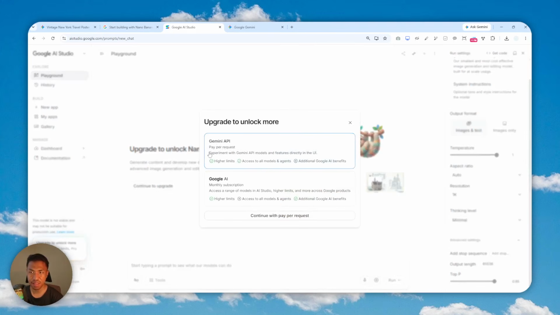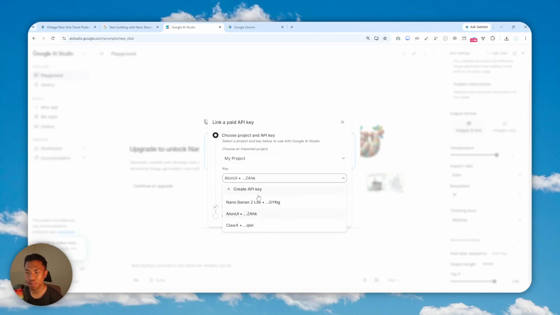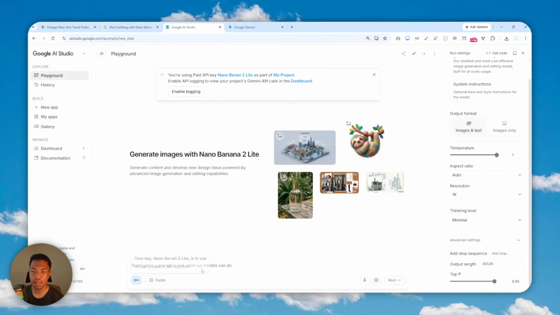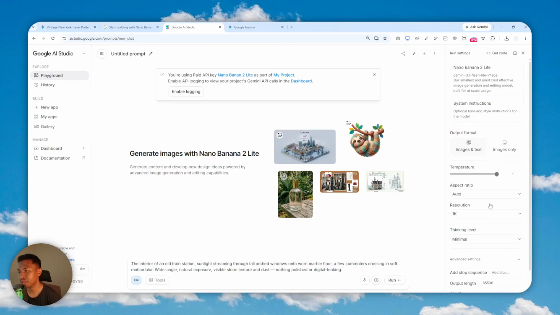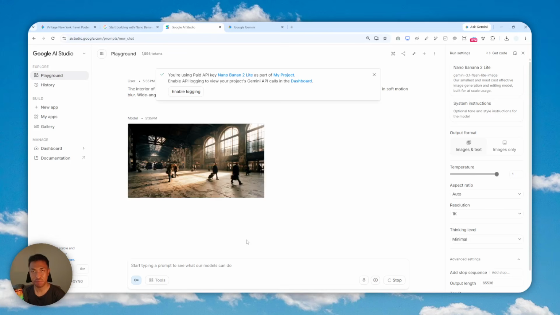So I have to click upgrade, and then I will select Gemini API, continue with paid requests, and then I'm going to select that key, the Nano Banana 2 Lite key, next, and then select the key, and there you go. So I will just copy my prompt and send the message. Okay, I'll just use the default settings and send the message. According to Google, in theory, you can generate a picture in just 4 seconds.